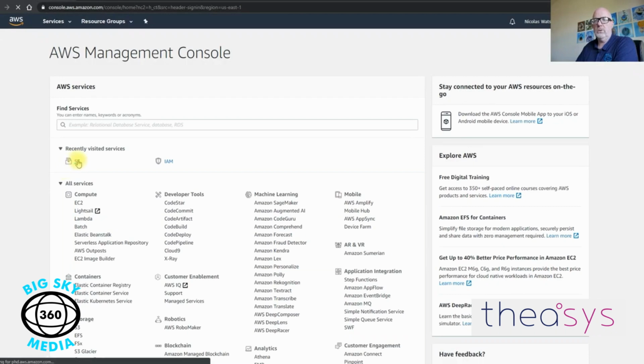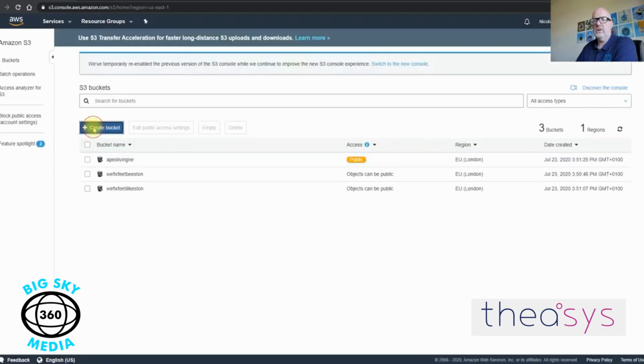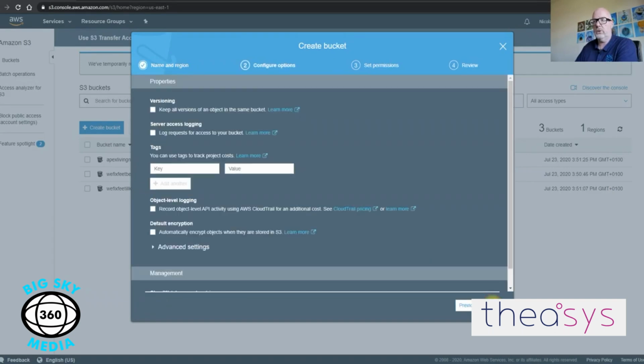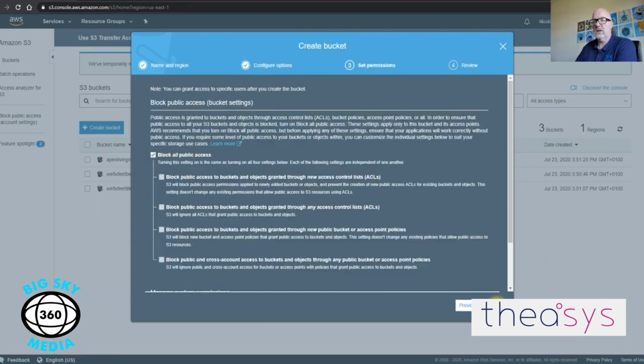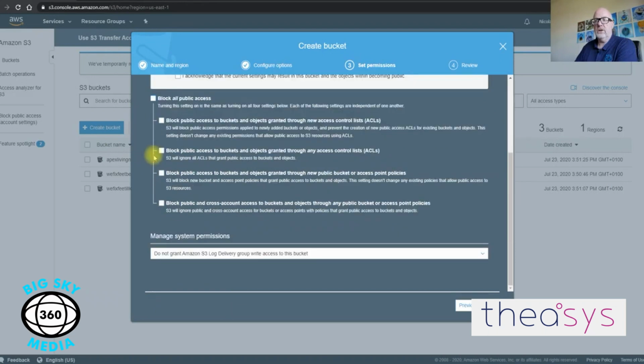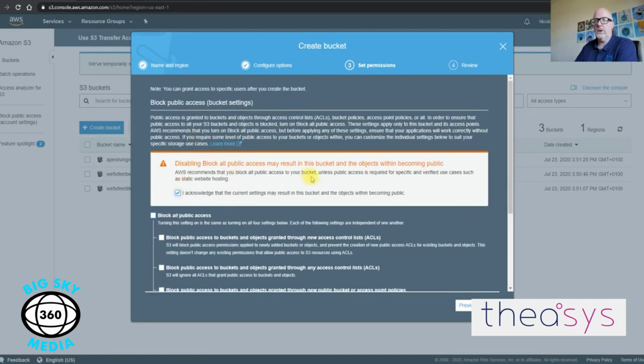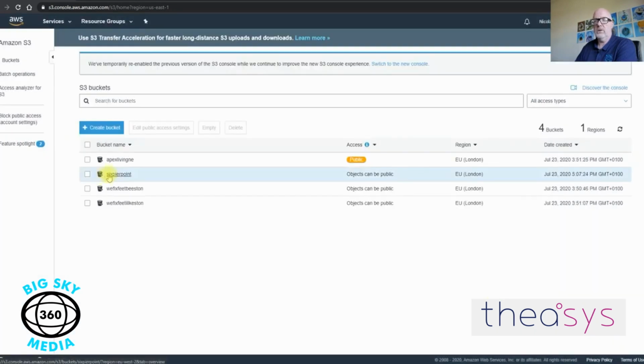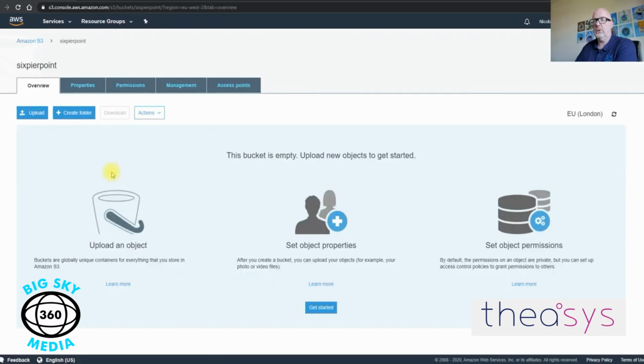And what we're going to do is we're going to create an S3. And the first thing we're asked to do is create a bucket. So we're going to call it 6 Pier Point, and we're going to select a region. I live in the UK, so we're going to choose EU London. And we can copy the settings from an existing bucket. Normally I would, but I'm not going to for this one. And we just press next. On the next screen, we just click next. And on this page where it says block all public access, I always untick that. At the top, we've got to acknowledge that we're unblocking. And we click yes, create bucket. And we can see that 6 Pier Point is here as a bucket that we've created.